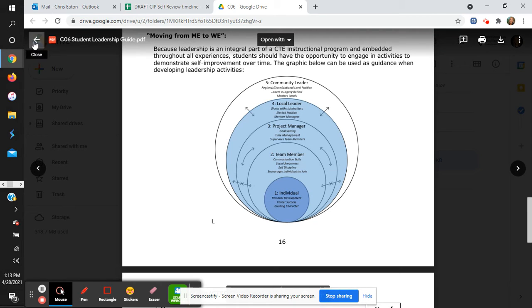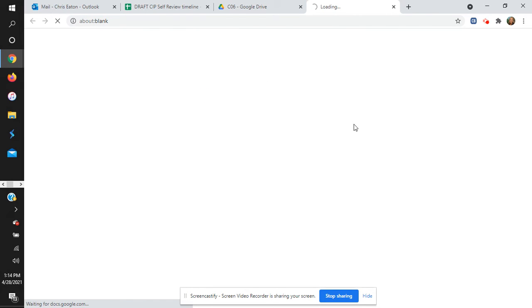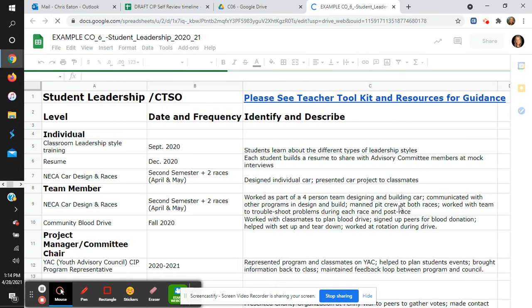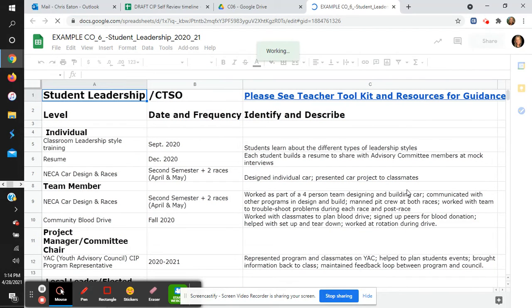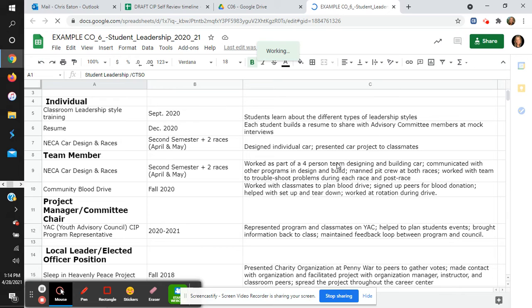Another really great resource in here is to look at the student leadership template. This is an example of a template filled out in how you might list things under each of those categories. So take a look at this. It is very much like the safety template and the work-based learning template. This is for your program and not for individual students. So these are opportunities that are available to your students.